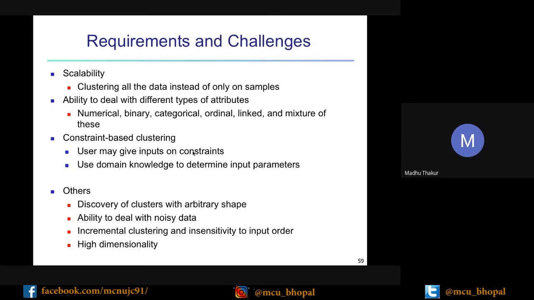Another problem is what kind of shape we are getting for the clusters. So, discovery of clusters with arbitrary shape. Also, if noise is there, then the cluster shape will differ and we will not get good clusters. Incremental clustering and insensitivity to the input order is also creating a problem. And high dimensionality: if the data is of very high dimension, that also creates a problem for getting the clusters.